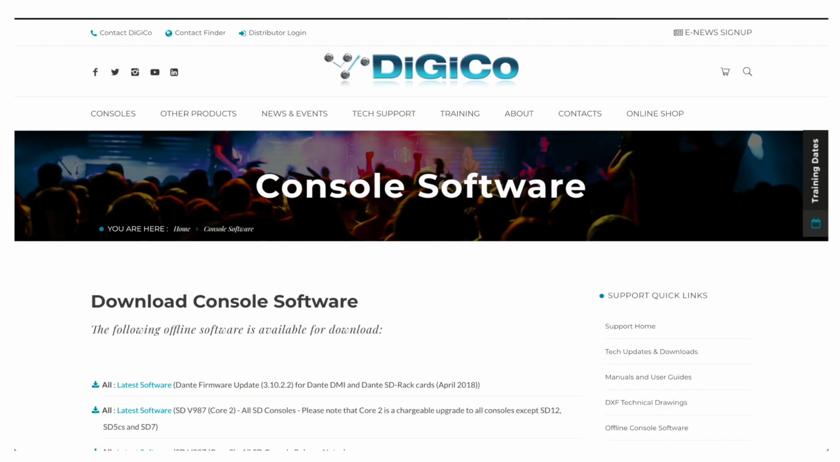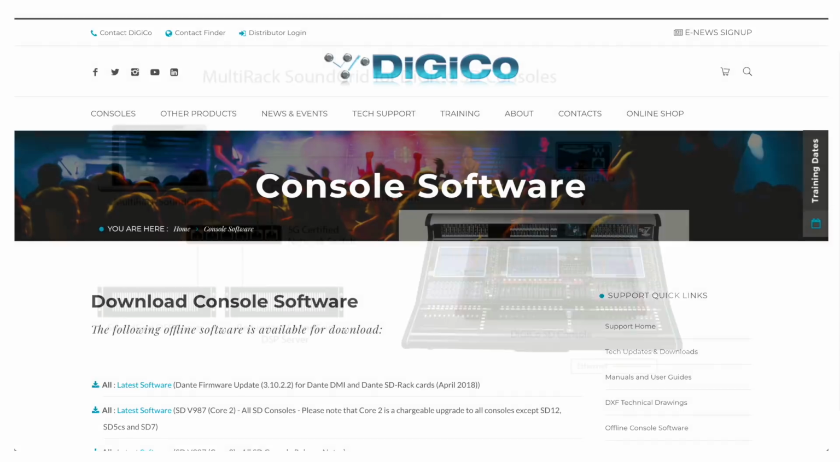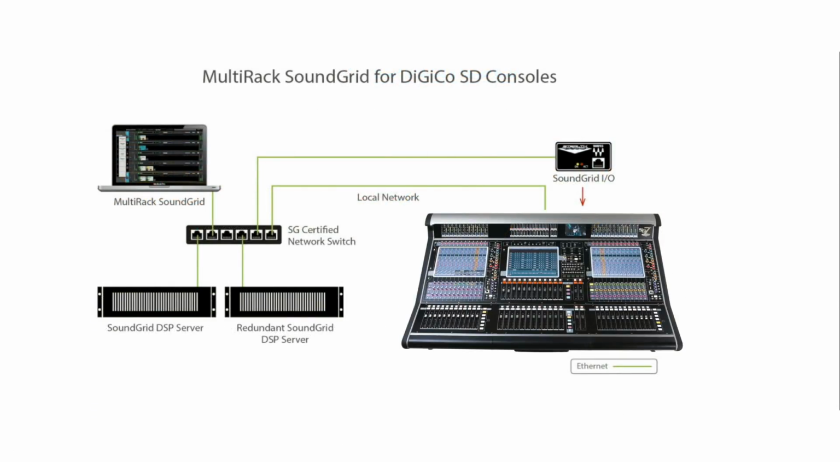Make sure your Digico console is up to date with the latest SD software. You can check for the latest version here. Connect the host computer, the Digico console, and servers to the 1 gigabit Ethernet switch. Connect the console's 100 megabit Ethernet port to the switch as well. Power up all the devices.